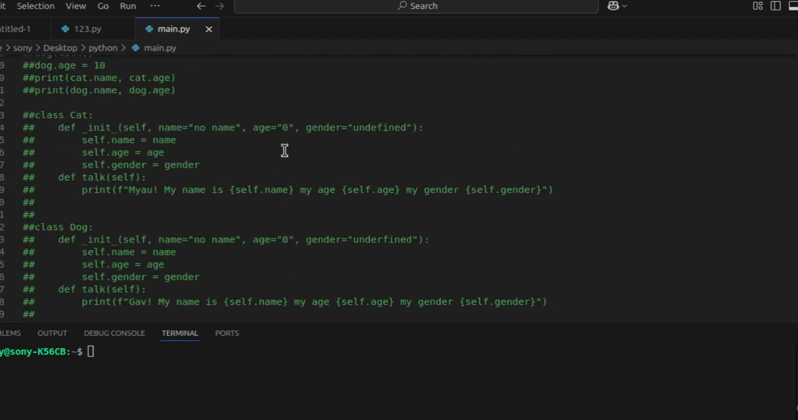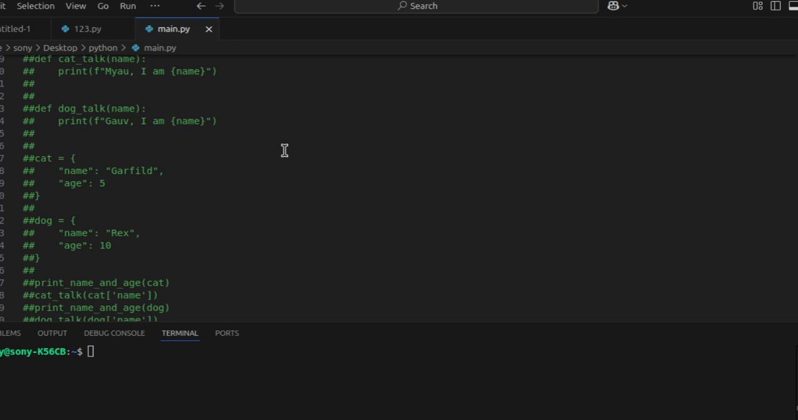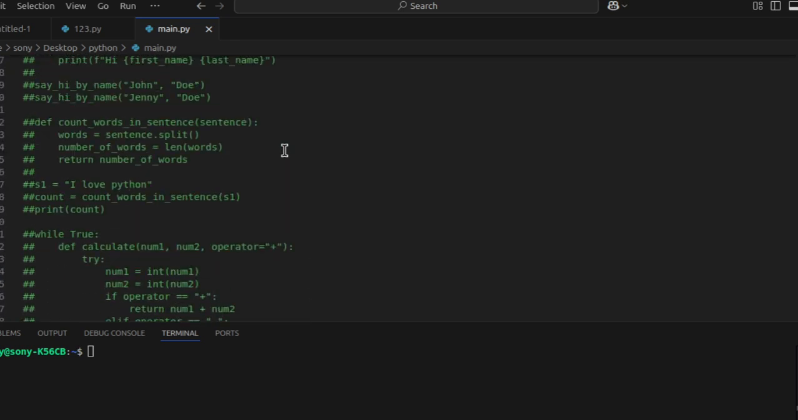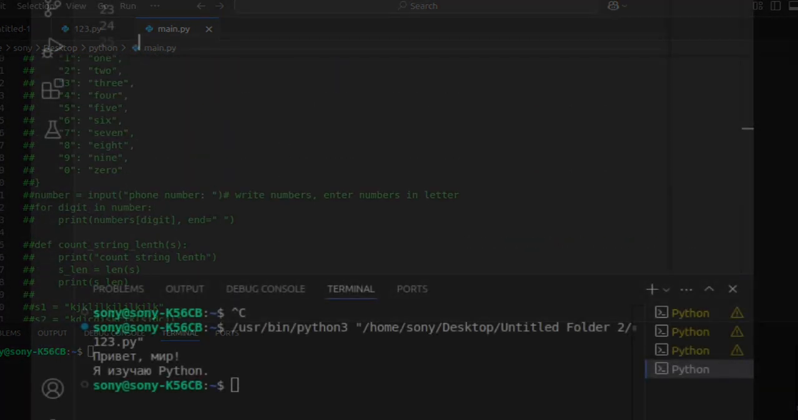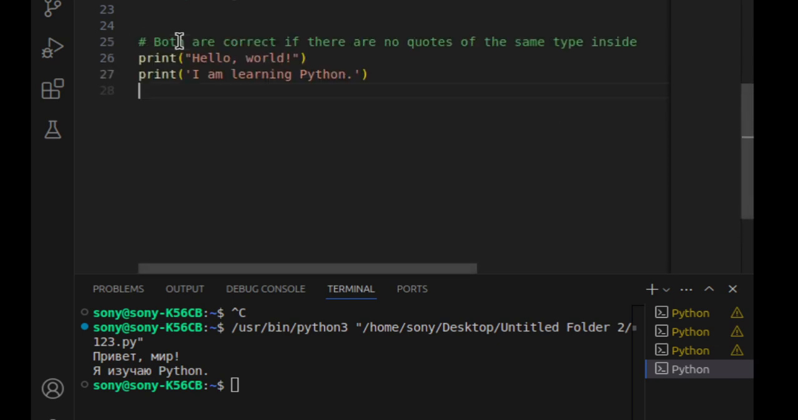When it matters: to avoid errors if you already have quotes inside your string, use a different type of quote to define the string itself. This avoids an error where Python thinks the string has ended prematurely. Both are correct if there are no quotes of the same type inside.